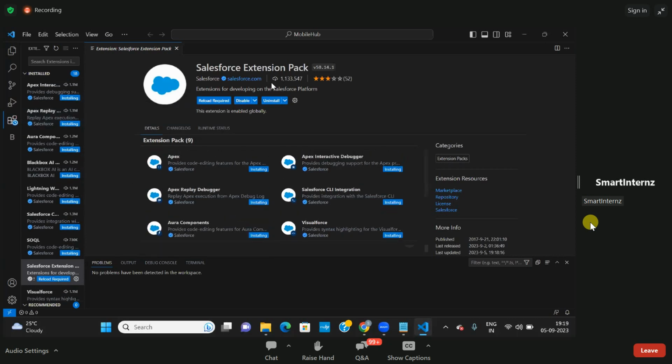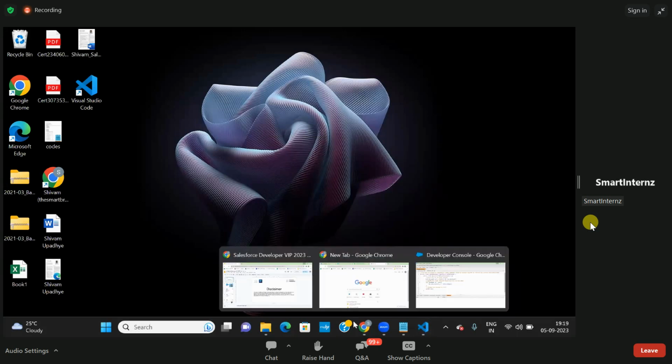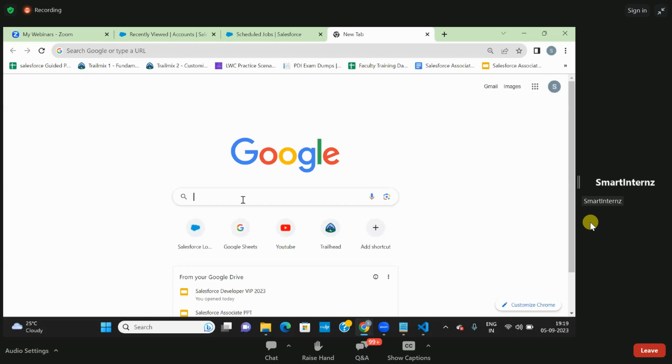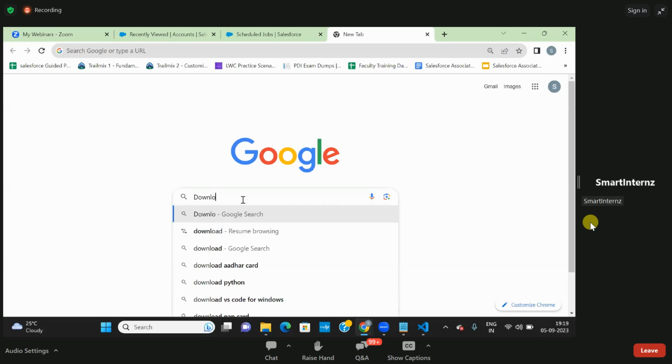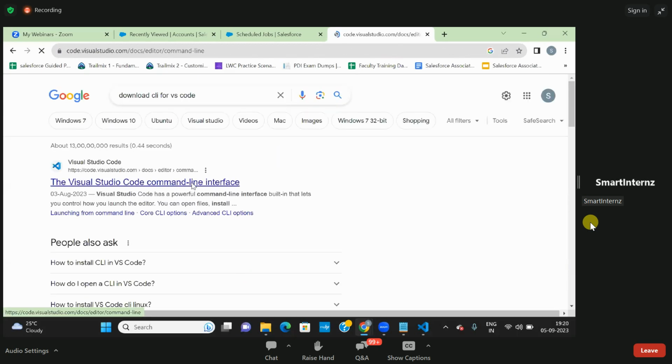Directly you can install this Salesforce extension pack. That's it. Then talking about CLI, you need to install that CLI externally from Google. Here you can see, if I go to Google, simply download CLI for VS Code. You can see, just click it over here.